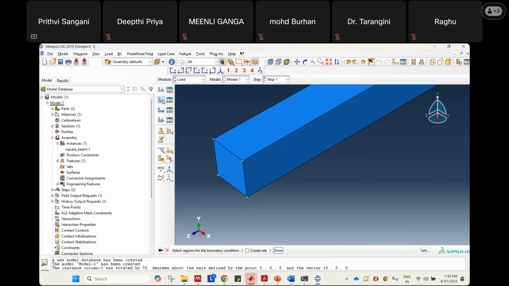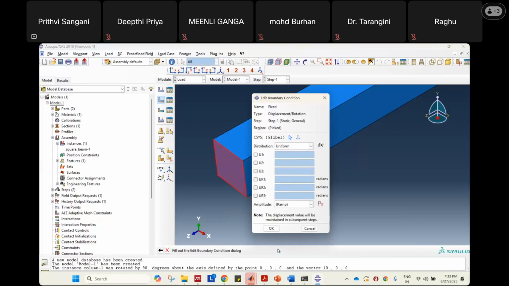Now when I have created a boundary condition, it asked me to select regions for the boundary condition. So now I'll select this region, and I'll say done. Now you can see u1, u2, u3, ur1, ur2, ur3. So u1, u2, u3 are displacement boundary conditions. ur1, ur2, ur3 are rotational boundary conditions.